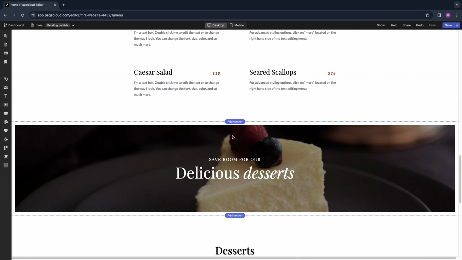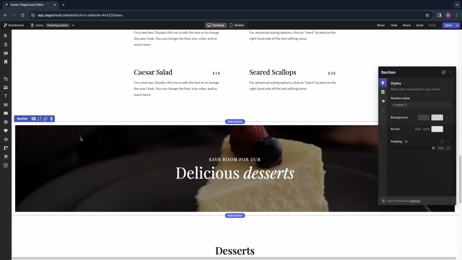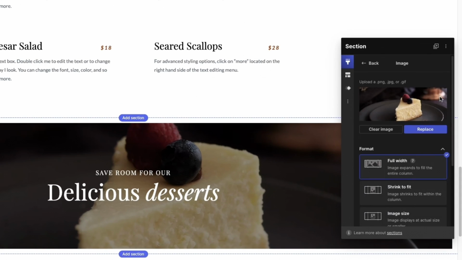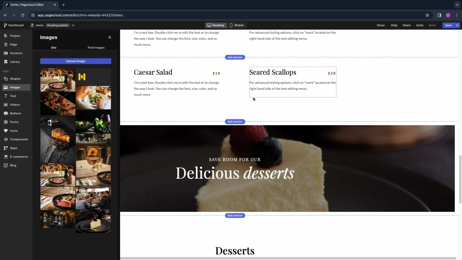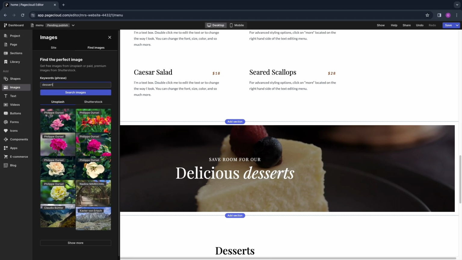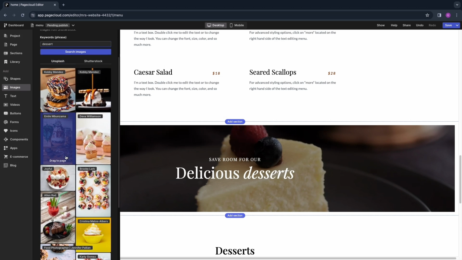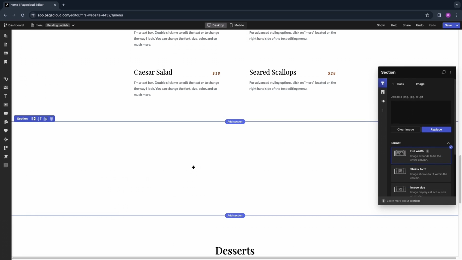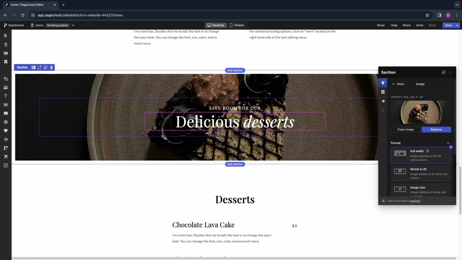Now for example, if I want to change this picture right here, I'll just click on the picture, and then for the background right here you can click on it, then click on the image. Now click replace. Now here they already have some pictures that have to do with restaurants. So for example, if I click find images here and search for dessert, then you can go and find a picture right here. So for example, I'll choose this one right here, so then you can drag it into the page and now you can see it has replaced it.